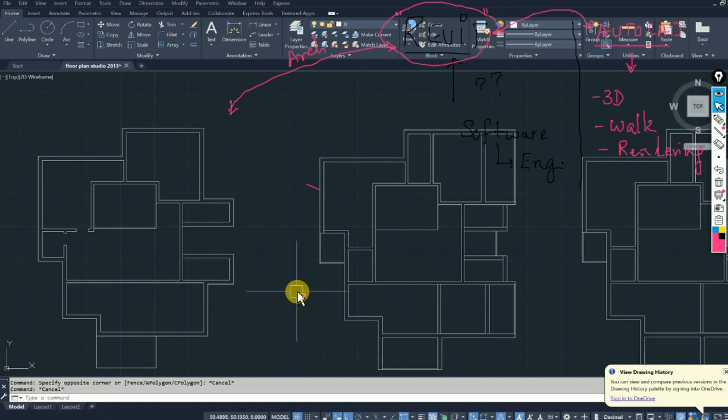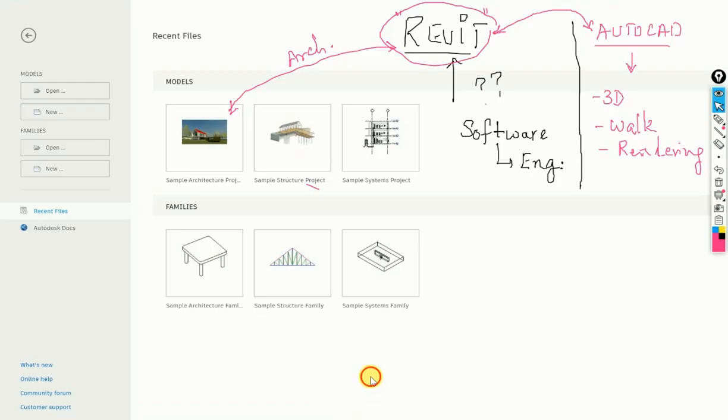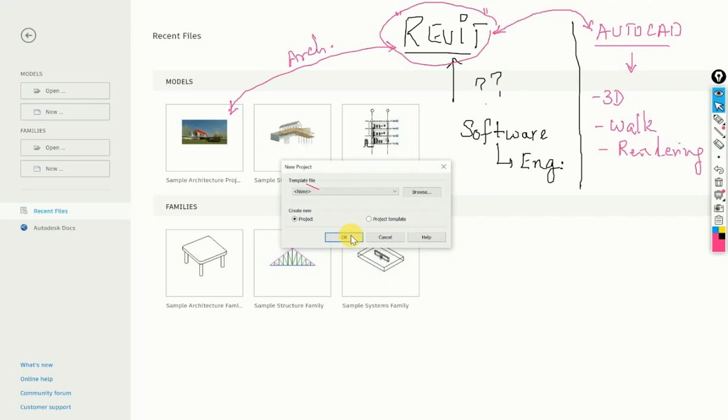Yes or no? Yes. Right. But when I come to Revit, let's say this one. Let's create a new drawing. Okay, let's click OK. There are some tricks here, but there is blank now.